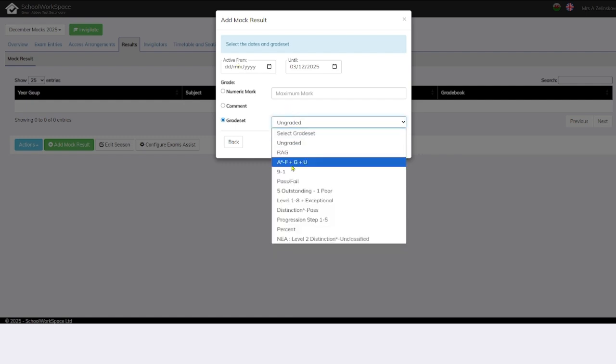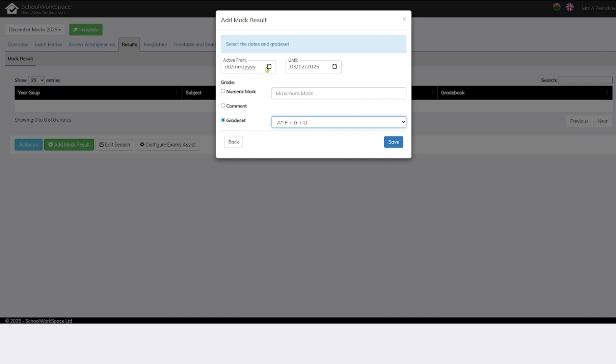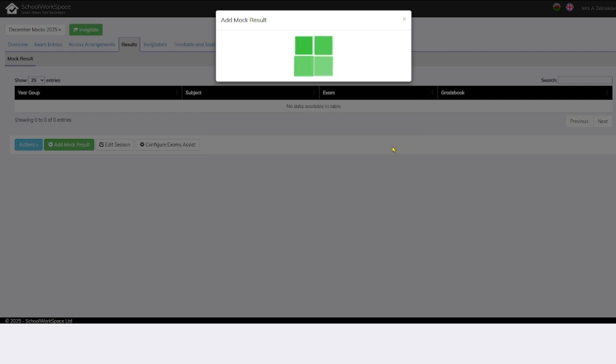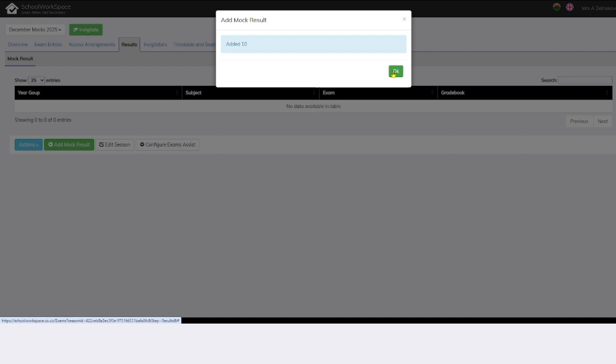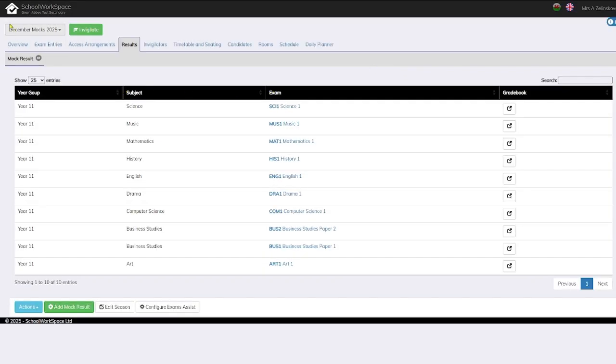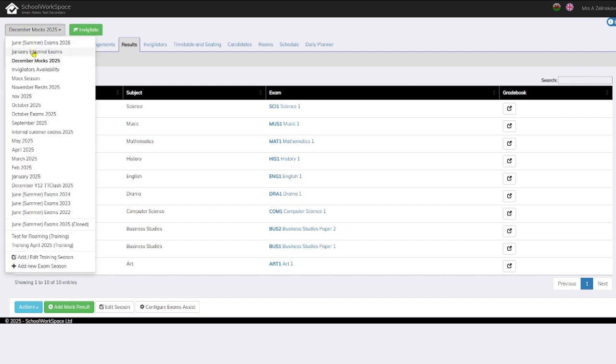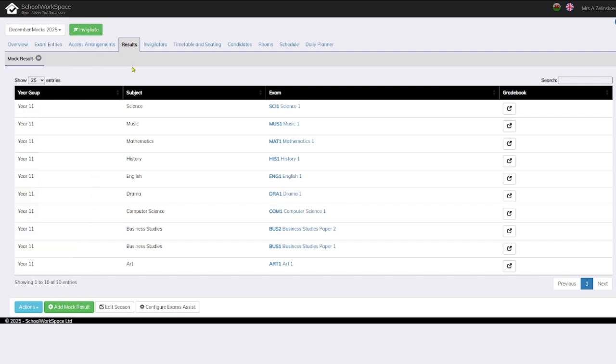The center can then choose the type of results to record and the date range when the gradebook should be active. This is a useful feature, allowing schools to set up gradebooks in advance. Note, if a center runs multiple mock seasons throughout the year, and gradebooks are created for each of those seasons, the new results will be added as additional columns within the same gradebook. Exams Assist will not create separate gradebooks for each mock season.